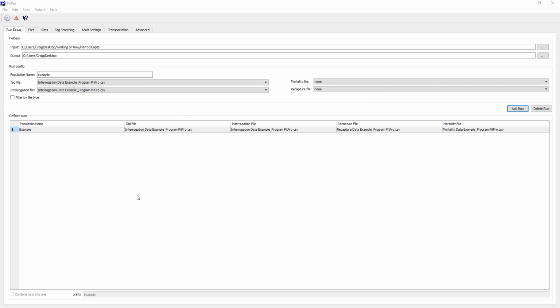PitPro allows the user to select configuration details via the tabs in the main program window. Many of the settings have defaults that apply to most situations. One setting that should always be set is the folder setting in the Input section of the Run Setup tab. The program will only be able to see data that is in that folder. You can see here that my input files are kept in a PitPro scripts folder on my desktop.